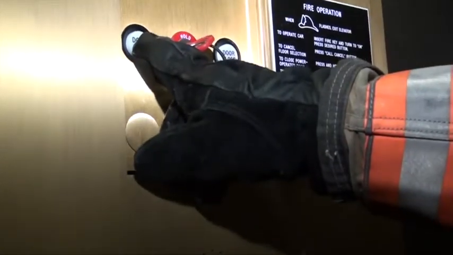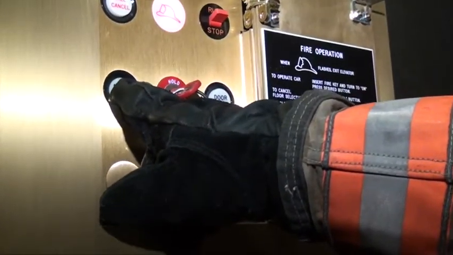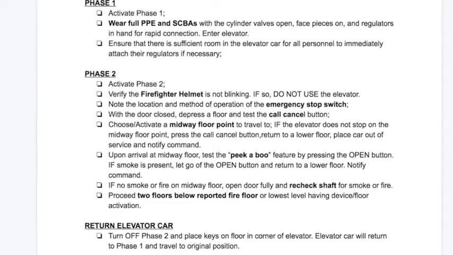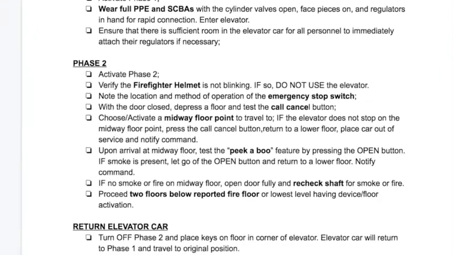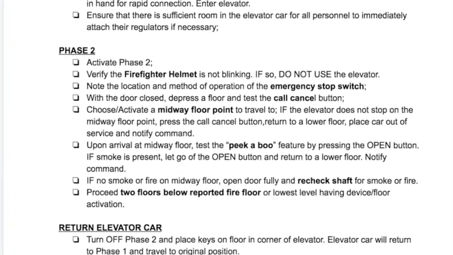Once you have successfully stopped at your midpoint, use the peekaboo feature to check the floor for smoke and fire. Do this by holding the door open button. If there is smoke present, release the open button and the door should close. You should return the elevator to a safe lower level floor and advise other incoming units and command.